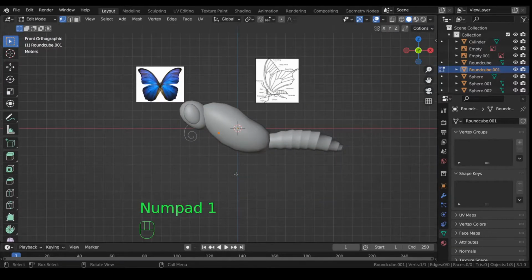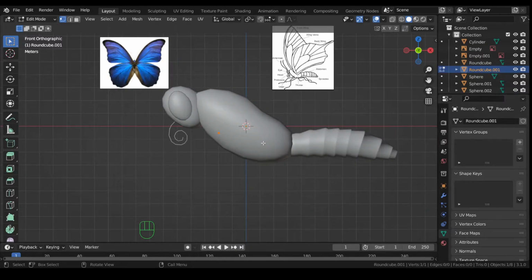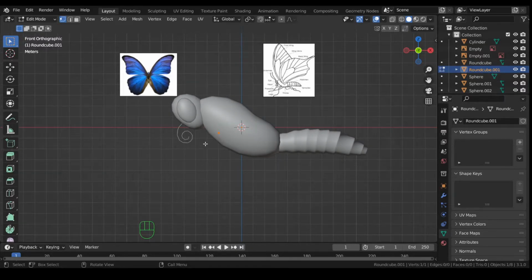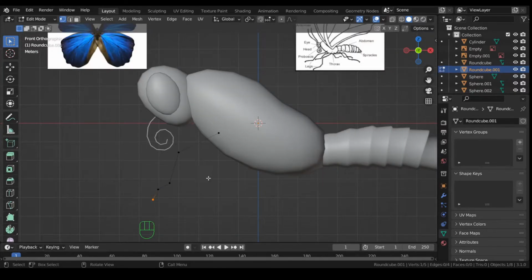1 on the number pad to go to front view, and I guess we'll just make a leg shape. So I'm going to hold control and I'm going to click out here and I'm going to click down here and maybe go this way with it, and then one more little down. That's kind of a leg shape, I guess.